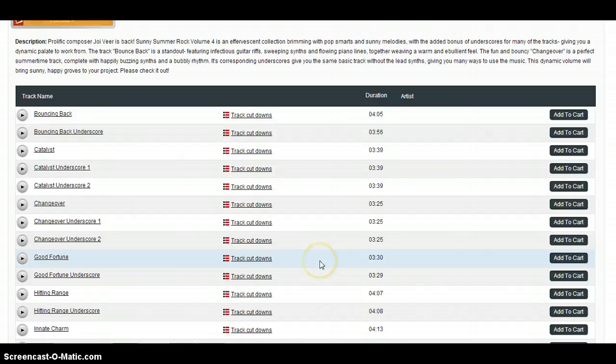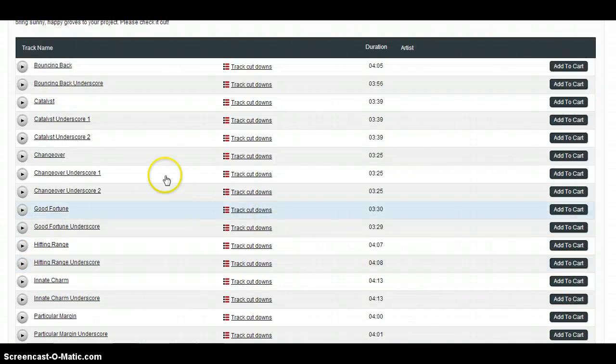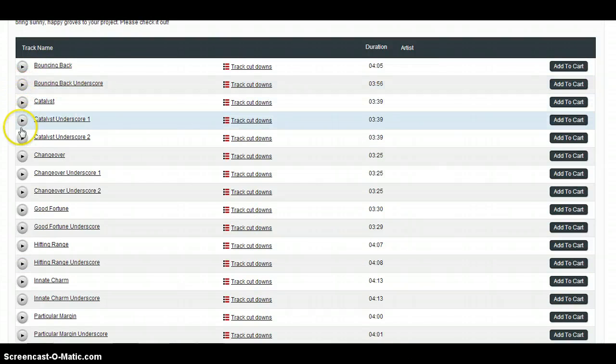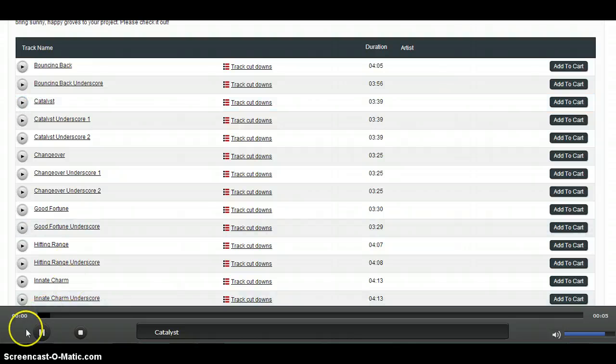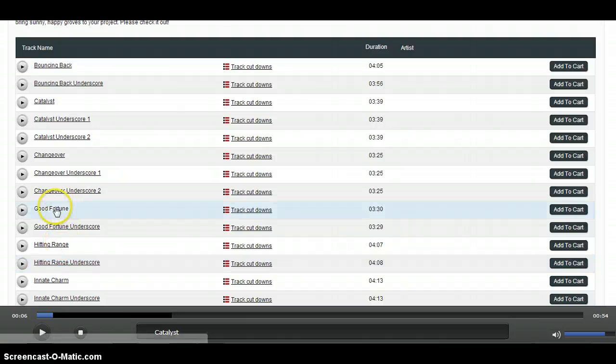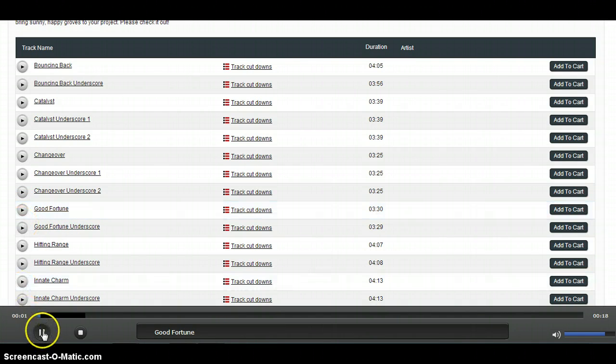So if I want to listen to something to see what it's going to sound like, I want to come over here and click on one of these little play buttons. All right, so I'm going to click on play, and then down here I get a player that comes up and the music starts playing for me. Okay, so I can give a listen and decide if that's something that I like. If it's not, I can just come up and choose something else like Good Fortune, click on that, and it will start playing for me as well.